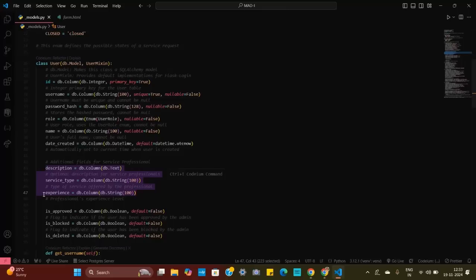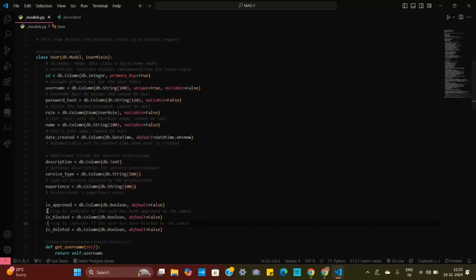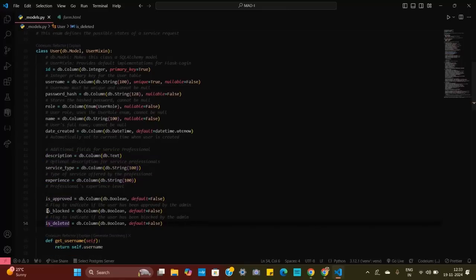Now what I have done for this is approved, is blocked, is deleted. When you see the session, you'll see there are CRUD operations that you need to do, and one thing is that the admin has to approve the service professional. So I have written all these booleans so that you give the admin a button. As soon as the admin clicks the button, in the backend you will just turn the value of is approved from false to true.